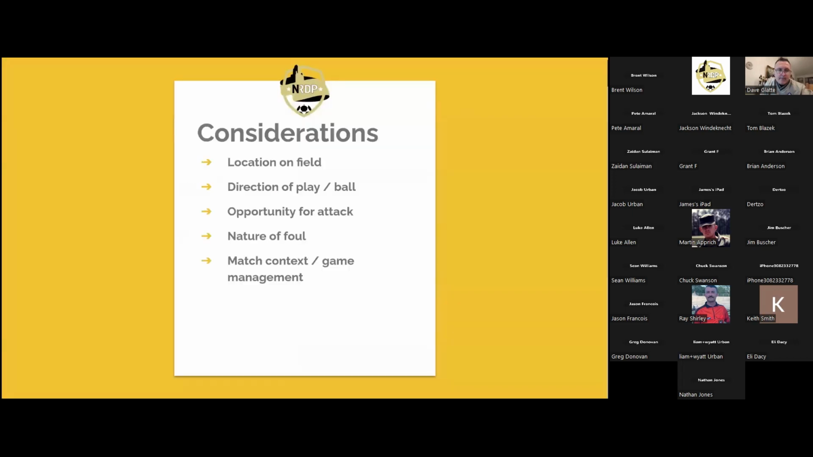Okay. And again, I realize I'm going quickly here, just covering the basics, hitting some key points as we go through. What we have coming up are some videos where we're going to see some key points about different aspects of advantage.